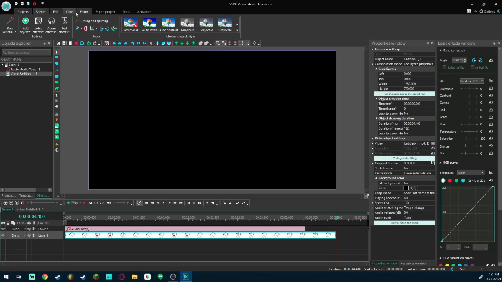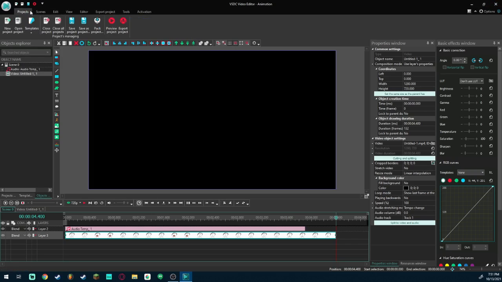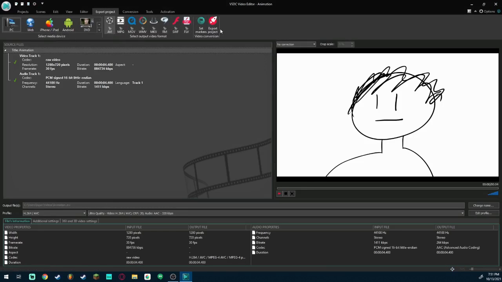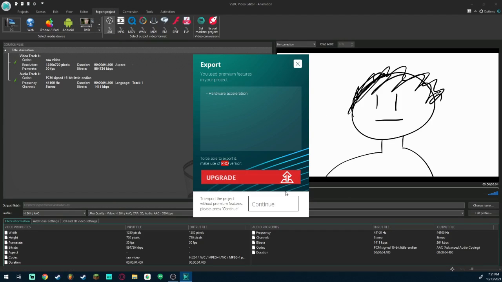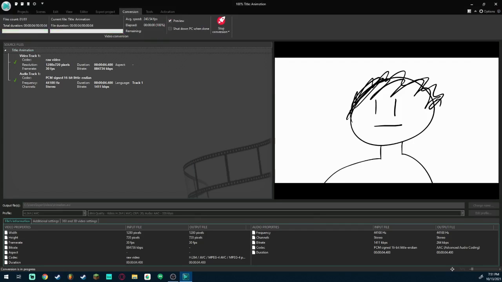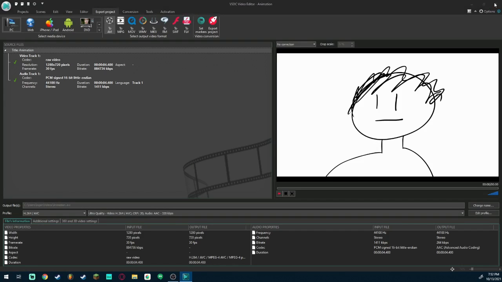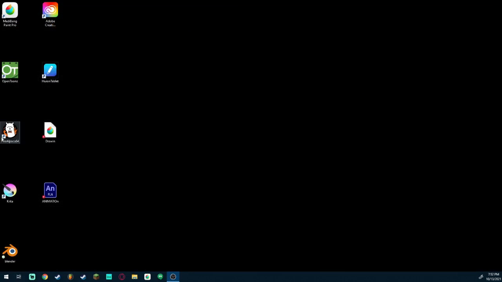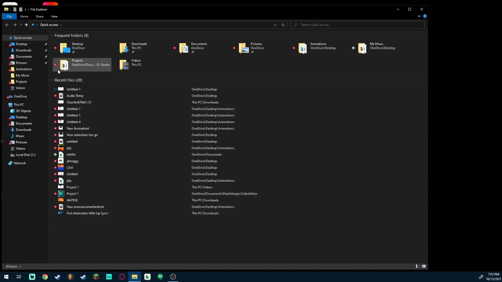So you go to projects, export project, export project again. Do not click upgrade because that costs money. Then continue. Then version was completed. So now you go X. Alright, so you don't have to save it if you don't want to. Just make sure you should if you want to back it up, but that was just a mini project I was working on. So now you go to projects.